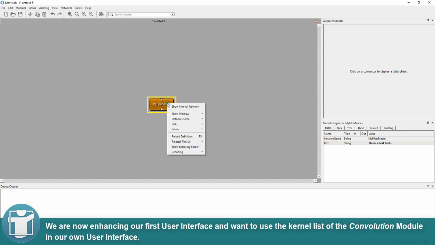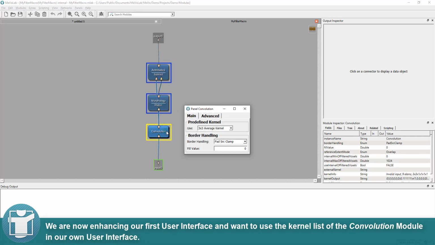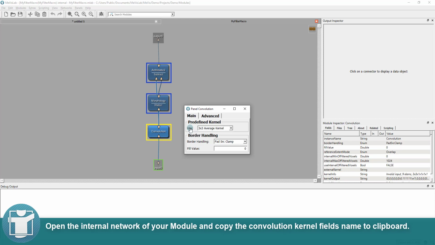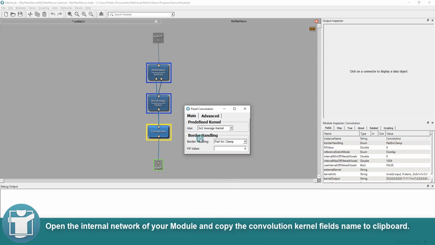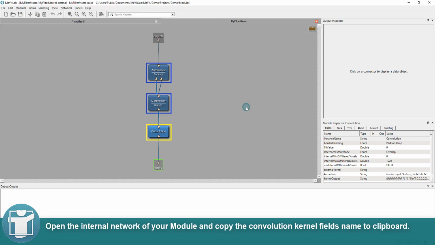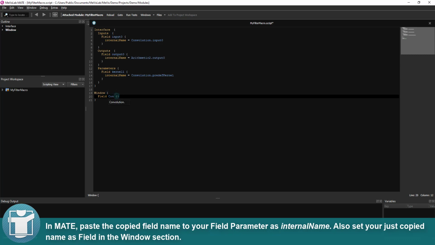We are now enhancing our module and want to use the kernel list of the convolution module in our own user interface. Open the internal network of your module and copy the convolution kernel field's name to clipboard. Go back to MATE and change the field parameter to use your just copied field name as internal name. Also set your just copied name as field in the window section.